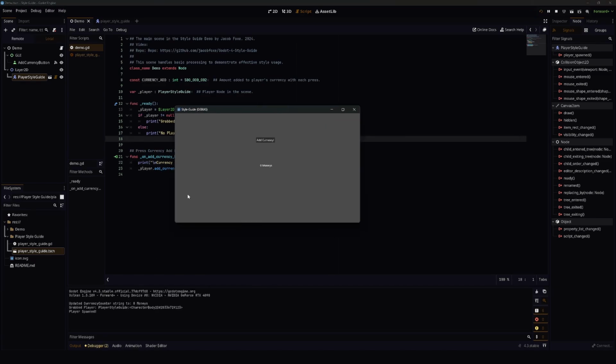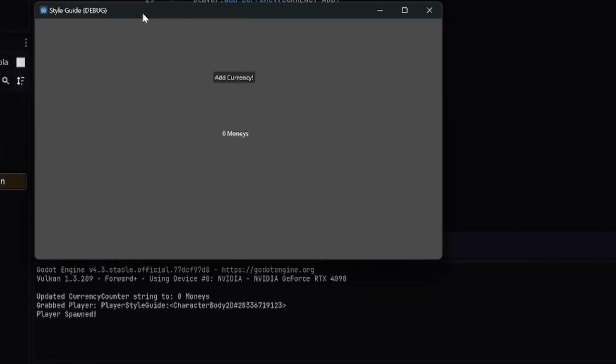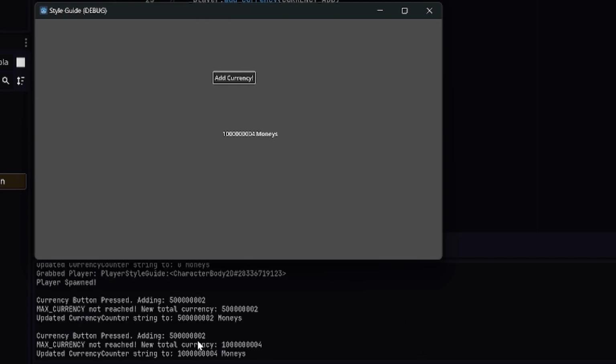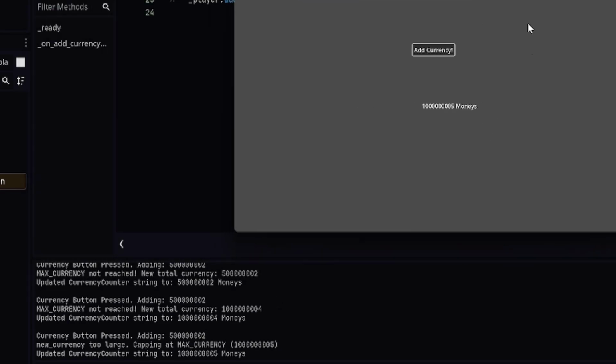Here's our player, 0 money, as you can see in the chat. It should be updating pretty soon, so I can say add currency. It says, oh, we're adding this much, 500 million and 2. Great. Max currency is not reached, so the new total currency is 500 million and 2. Great. And then we're going to hit it again, and it'll add another 500 million and 2 up to 1 billion and 4. And then since our max is 1 billion and 5, using that setter logic, it will still cap at 1 billion and 5, even though it tried adding 500 million and 2. So really simple demo here.